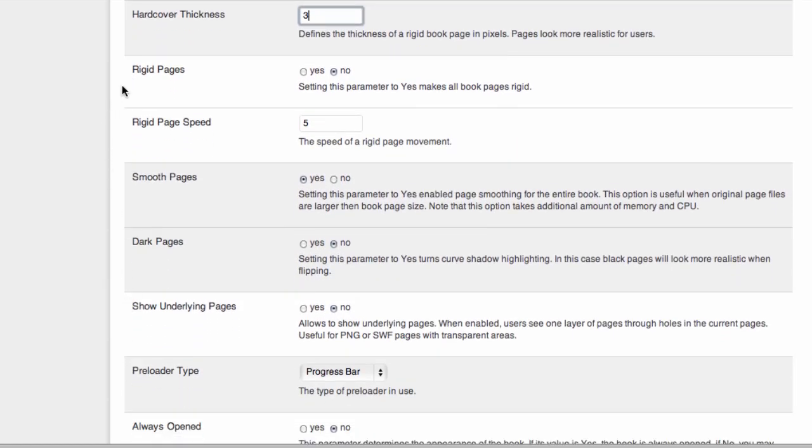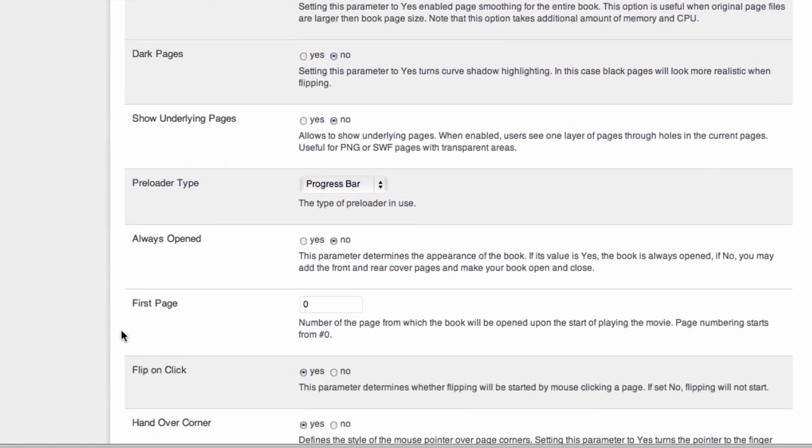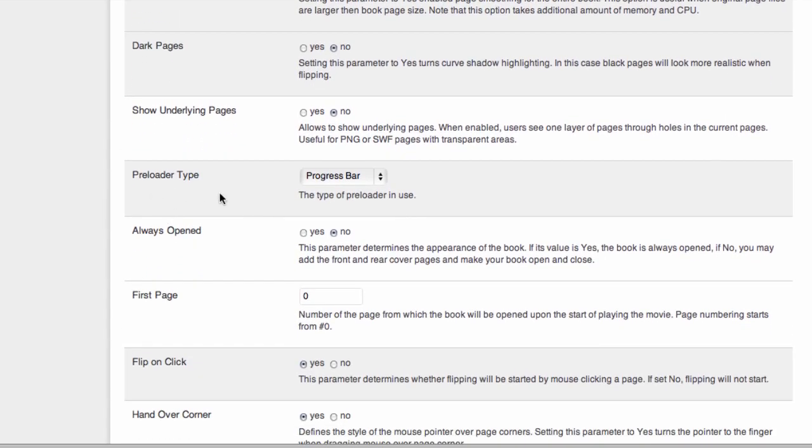Then what I think is really cool is the next few options. You could decide how you want the pages to actually look. If you want them to look rigid, if you want them to look smooth, if you want them to look dark and have like a shadow highlighting, you could choose any of these options right here. We also have a preloader, so when your flipping book starts, it has to preload a little bit, so you could choose if you want it to be a progress bar, which is what I particularly like, or you have a few other options you could choose from this drop-down menu.